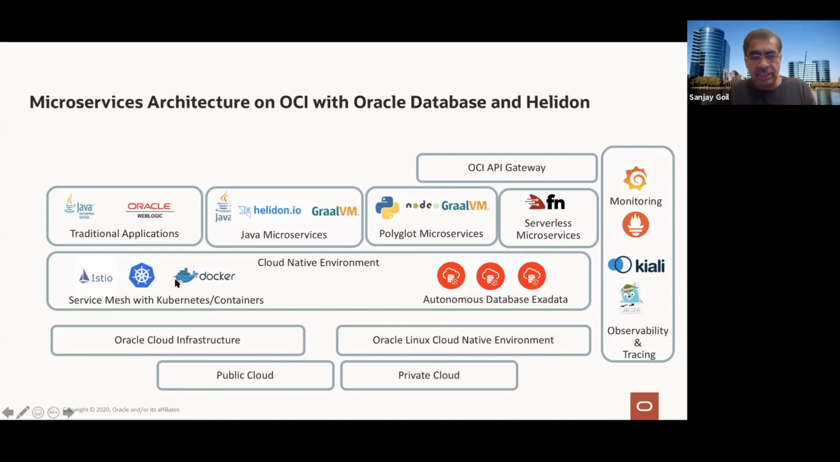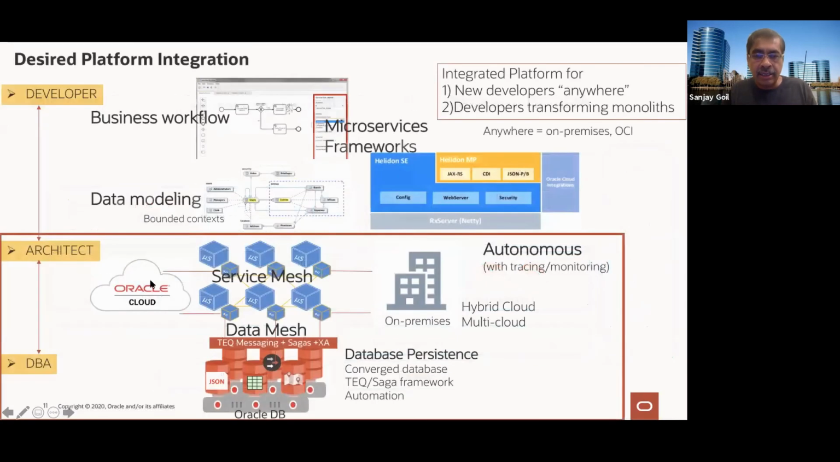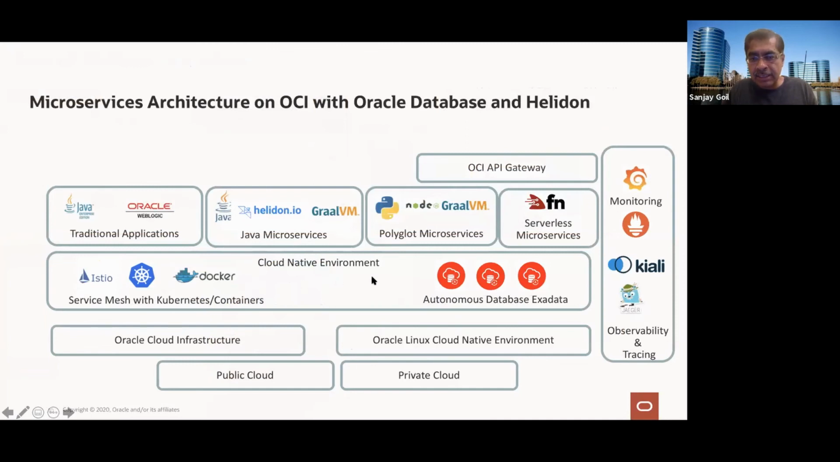There's a Kubernetes service, there are containers and VMs available, and when you start looking at the autonomous database, there's also a database service that is a managed service. Of course, you can get your own services as well. And traditional applications run with Java, WebLogic, the Java microservices with Helidon and GraalVM, polyglot microservices with Python, Node, and function serverless. So API gateways allow you to do serverless. In some situations you don't really need the persistence layer. If you want short-lived functions, this is like Lambda functions on AWS.